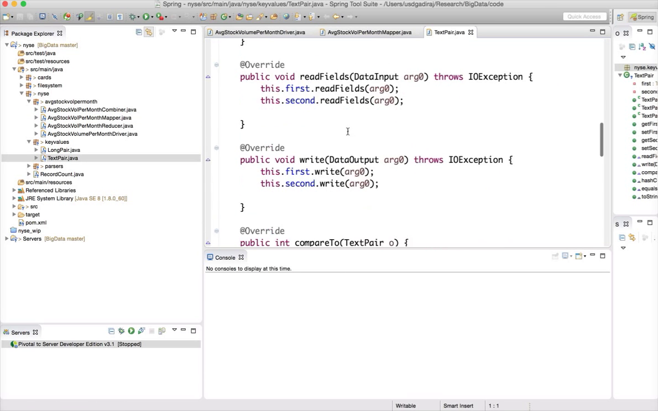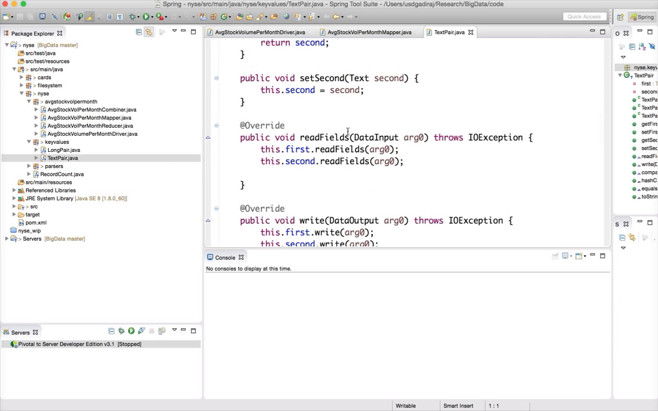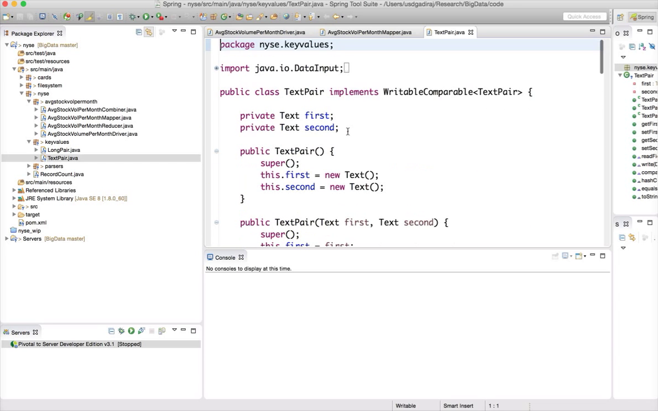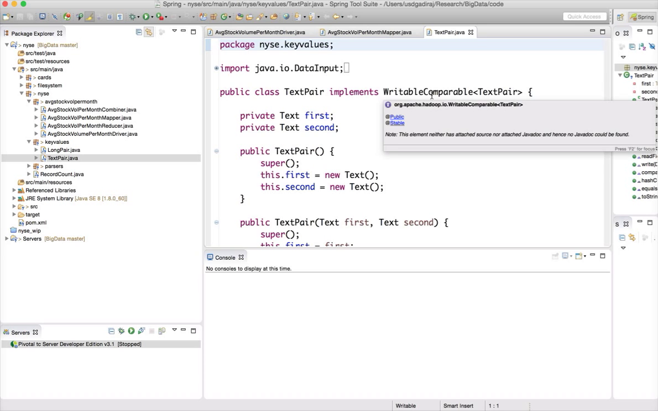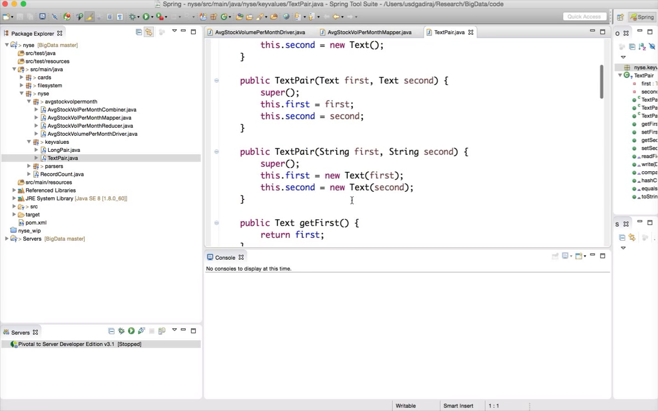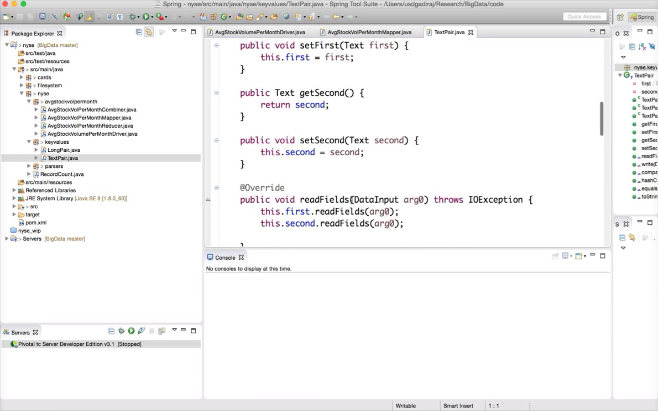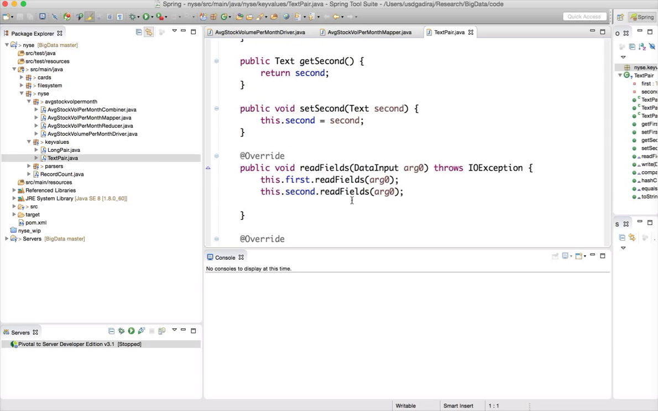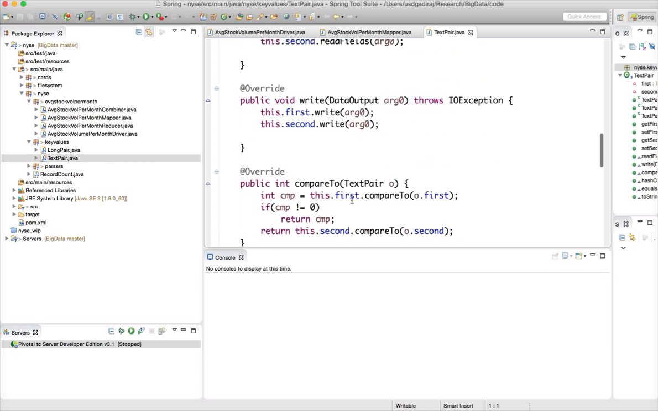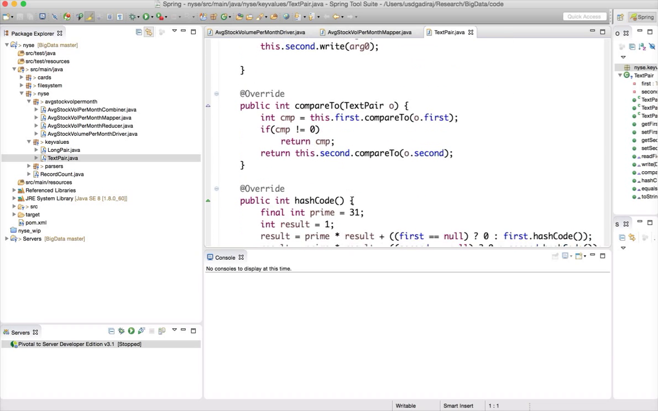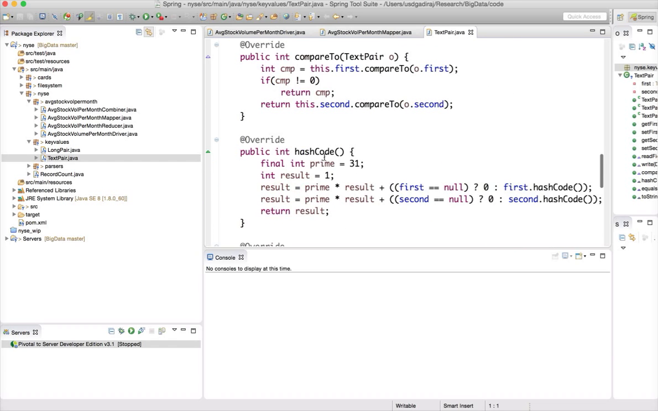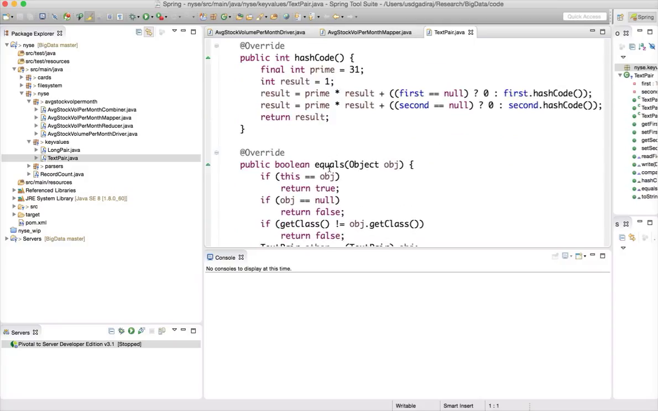And if you remember, when you actually develop a custom key, you have to implement the WritableComparable interface, due to which you need to define behavior for three methods: readFields, write, and compareTo. On top of that, we have also overridden methods like hashCode from Object, equals, and also toString.